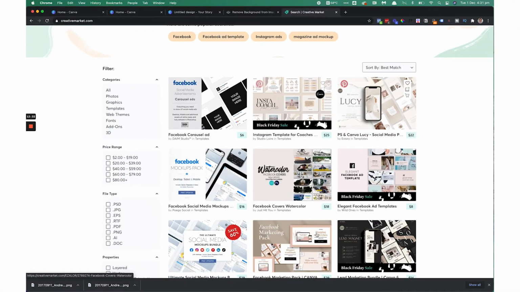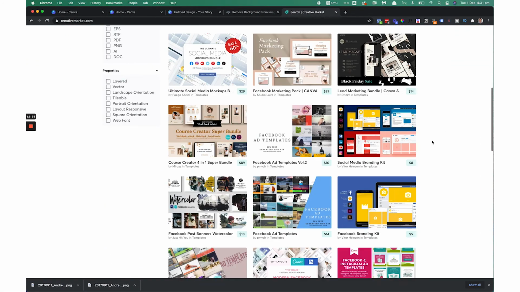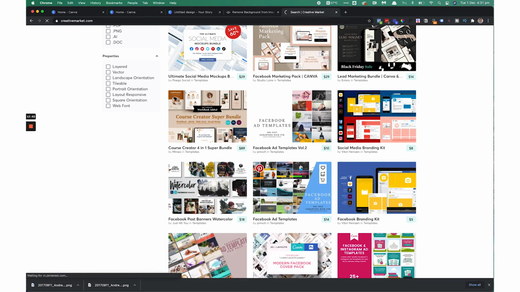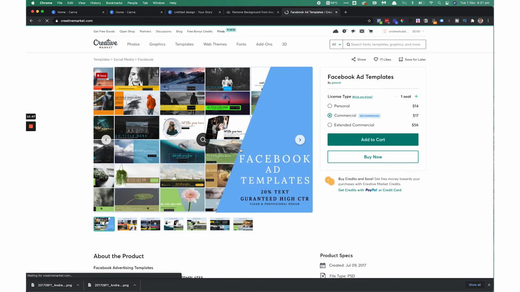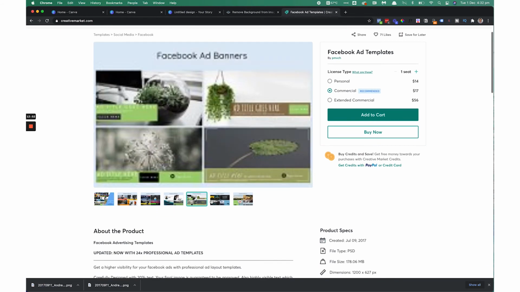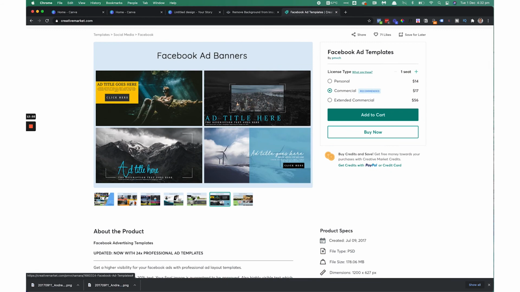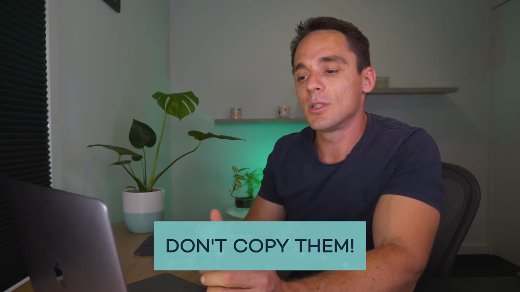So if you type in Facebook ads, you can actually buy Facebook ad templates, okay? But we're not going to buy them. You can simply just use these to browse. So if I click on this Facebook ad template pack, we can have a look and just get a feel for what kind of designs are out there, and you can look at these and go, oh yeah, I really like how this is done or how that's done, and don't copy them. That's not what I'm saying at all here. What I'm saying is just use them for ideas and inspiration.